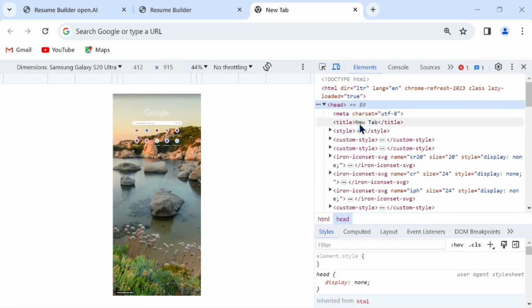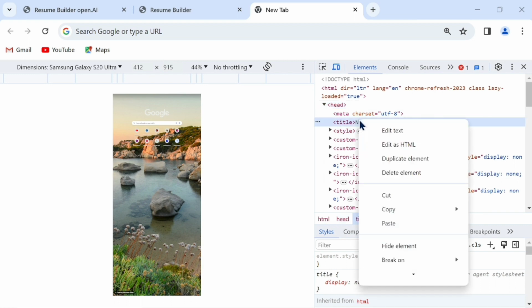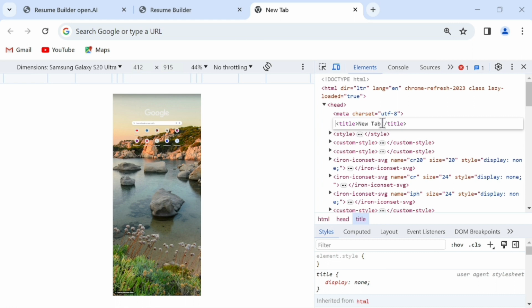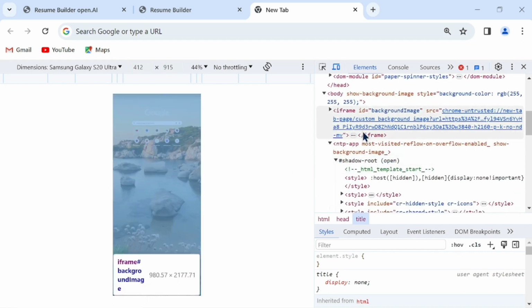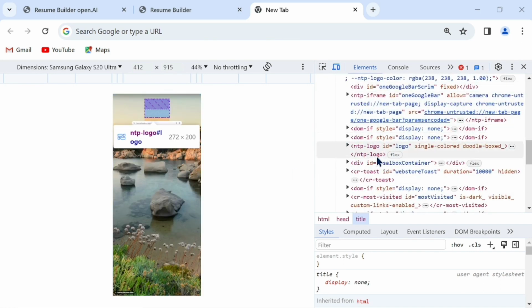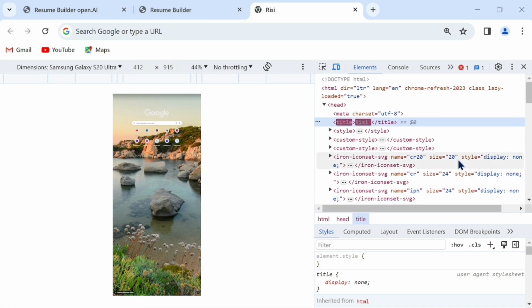Suppose here you can see the heading as New Tab. If you want to edit, you can right click and click on edit. You can write anything here, and then it will make changes accordingly. You can see styling and many more things. You can see the logo, and you can also edit this logo. Everything is possible here.